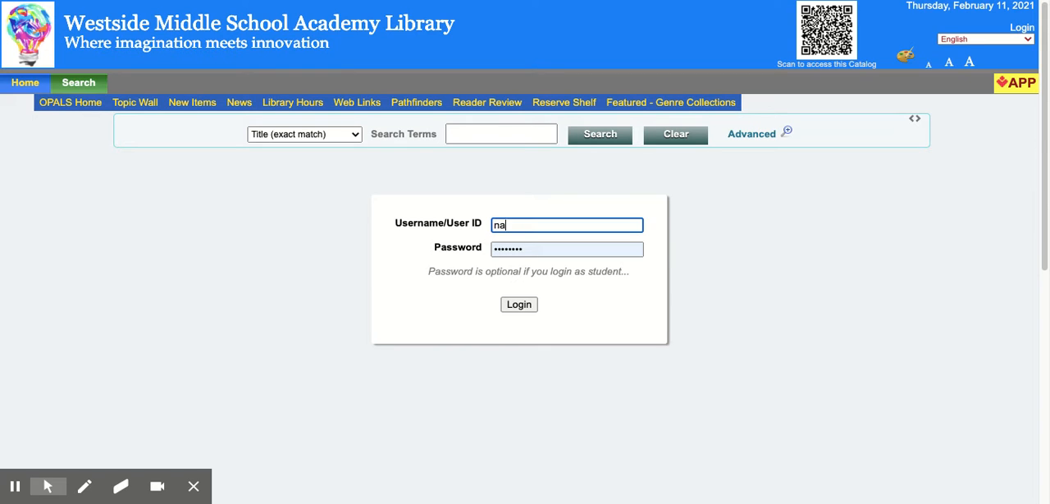So I'm going to log in as a teacher right now. Don't need a password. Nobody will need a password as long as you log in with your school Gmail account, as long as it's spelled correctly, there are no errors, and you're going to click login.